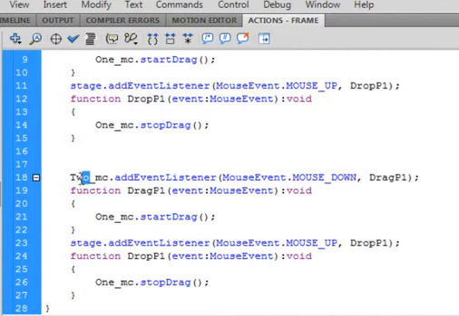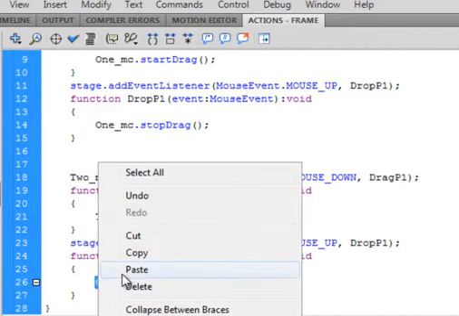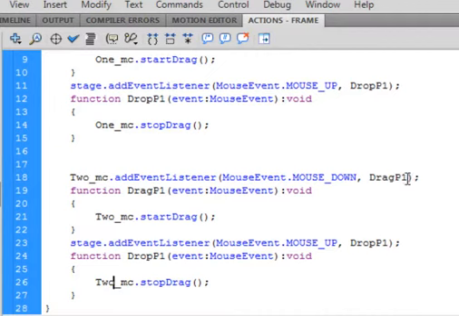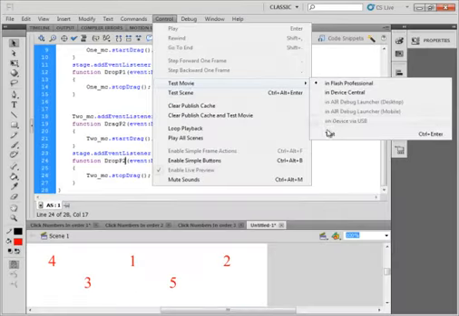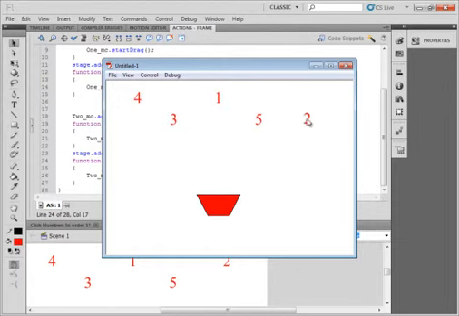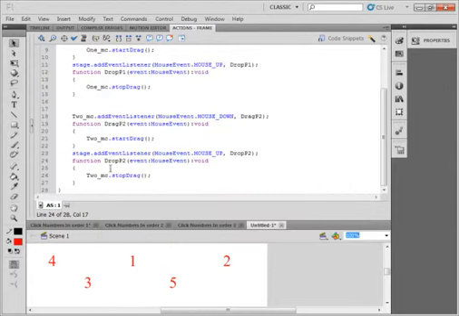Two, copy 2, and paste it here, and paste it here, and this would be drag piece 2, drag piece 2, drop piece 2, and drop piece 2. I'll test that one out. Control, test movie, test. I can drag 2 and I can drag 1. Okay, I'm going to do the last 3 and then I will get back to you.